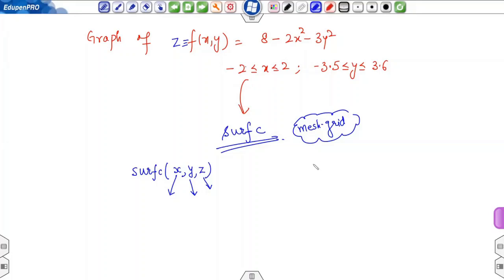So firstly, you have to define x. Let me define x like here, say -2 with gap 0.1 up to 2. Y I can define as -3.5, with gaps of, let's say, 0.01. Oh, sorry, it should not be that. Up to 3.6.